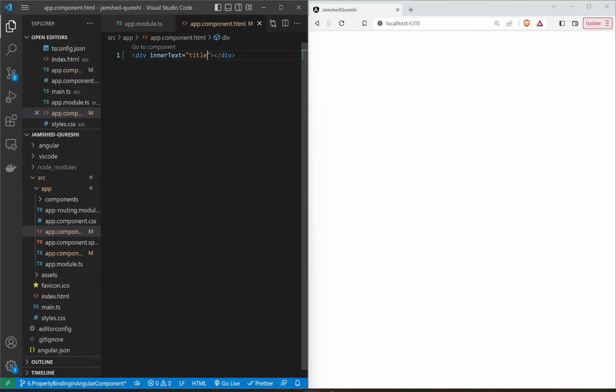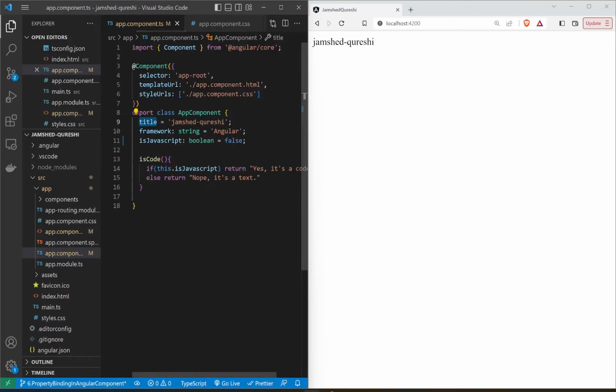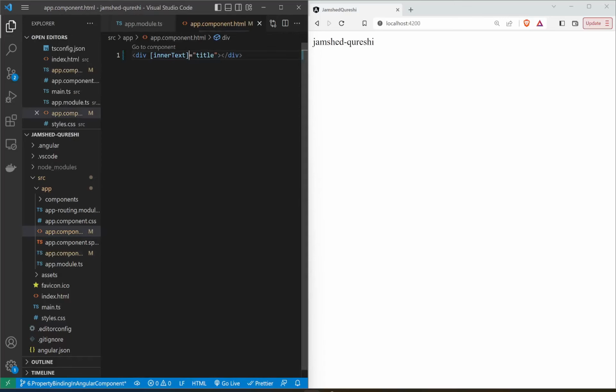You see, nothing happens. So for property binding to work, we have to wrap our attribute value within square brackets like this. Now if we save it, and here we are, the value of the title variable, which is Jamshed-Qureshi, is reflected in our browser. So for any property binding, we have to make sure that our attribute is wrapped within the square brackets. Let's have a look at another example.